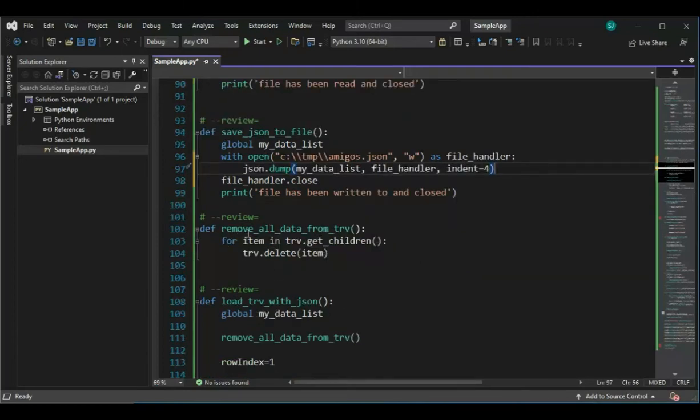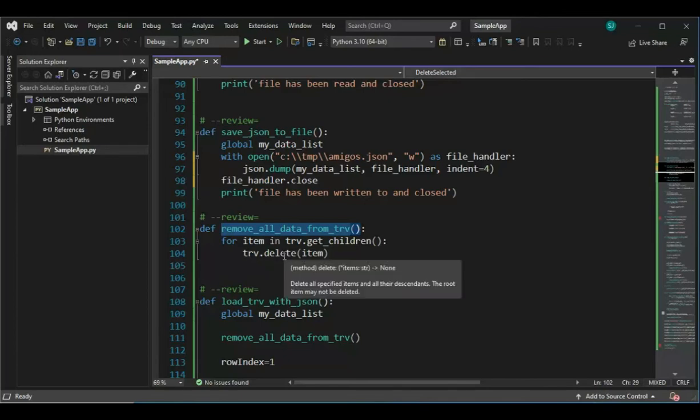Now our next method is called remove all data from TRV. TRV is my Treeview. So what I do is I say get children. Now for each child, I'm going to put an item. I'm going to stay over this, and then I'm going to delete each item. So this removes all the rows that are in the Treeview control.